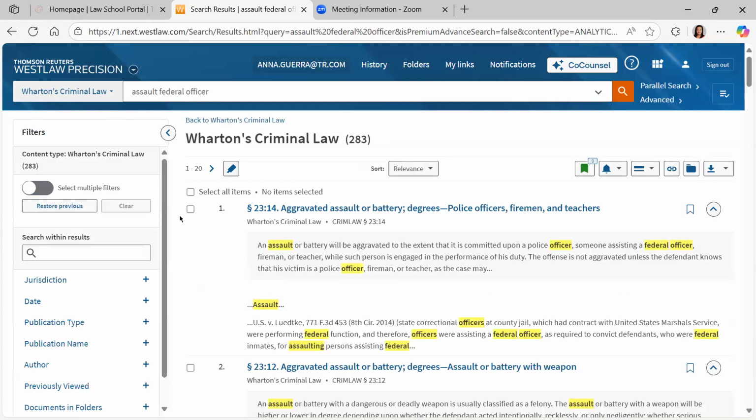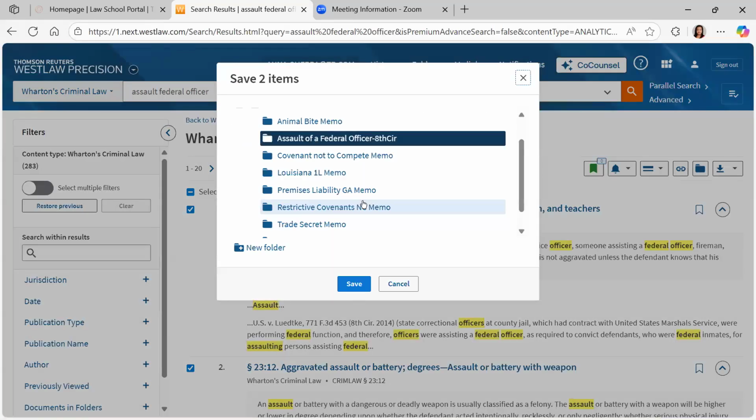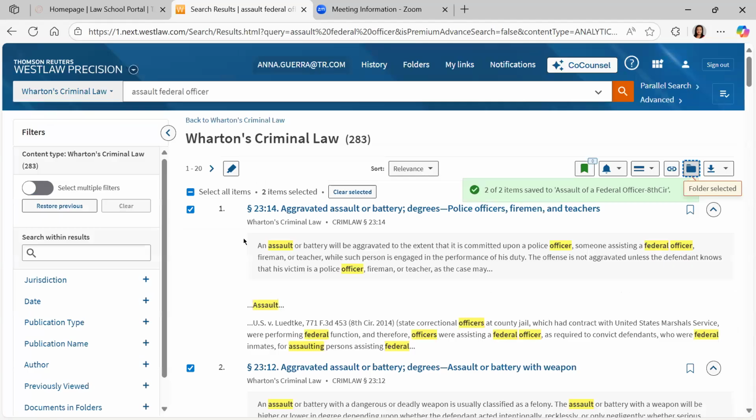I'm going to clear that, and I'm going to add a couple of these into my folder. Again, I am adding these just simply for the purposes of this recording. I have not read your full assignment, so there might be other details that you would want to narrow this by. I am just doing this at the end to show you a couple of things in your folders and in your favorites.